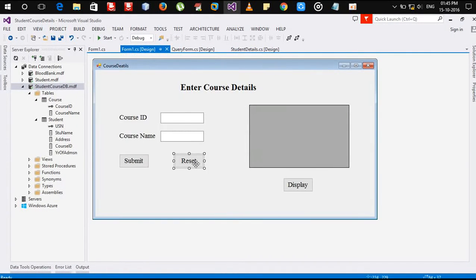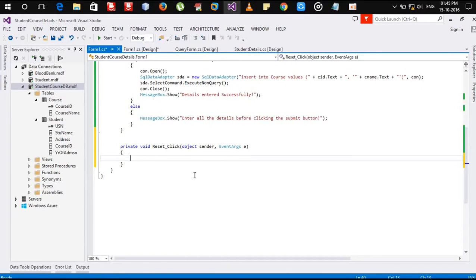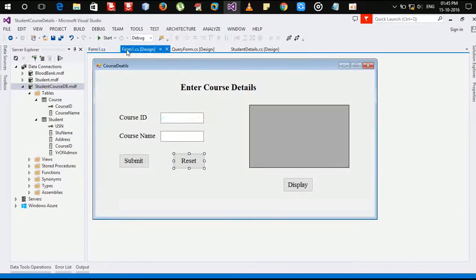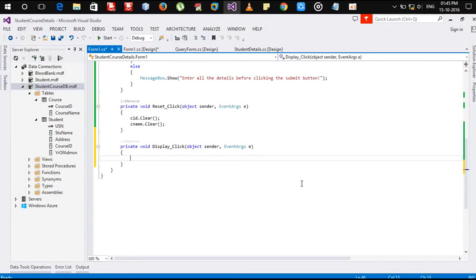Okay, this is a table. Then we need to clear the contents of the text boxes. So cid text box dot text, or text box dot clear rather, clear the contents of the text box. Cname dot clear. Two things are done. Now the display part.